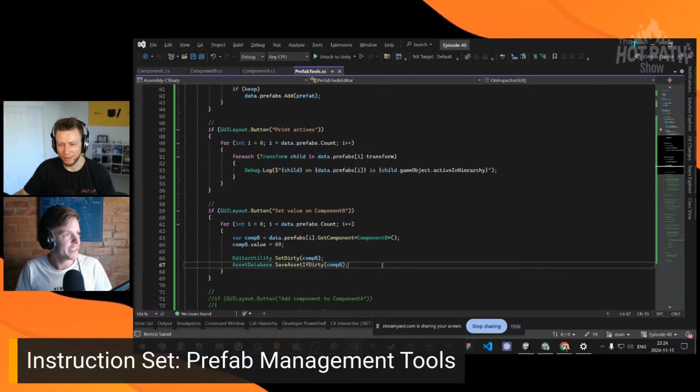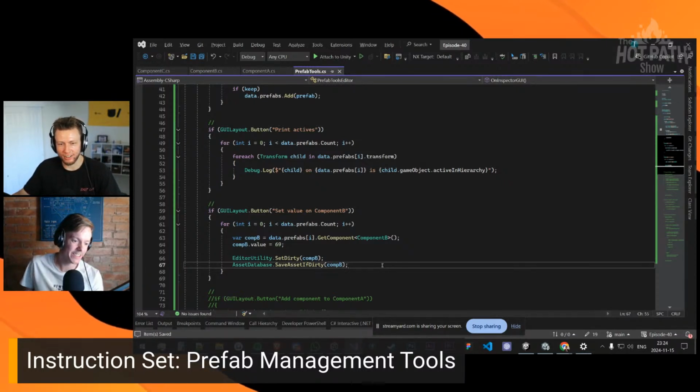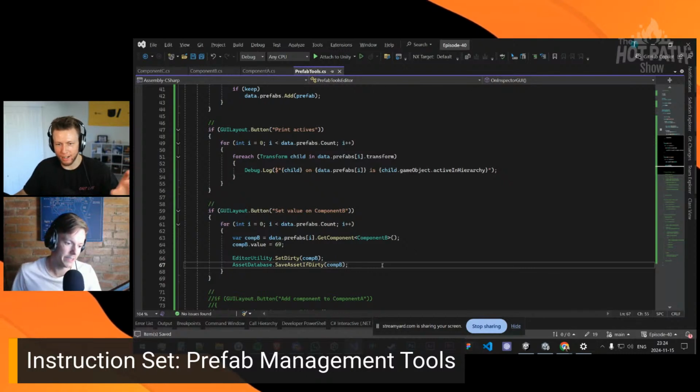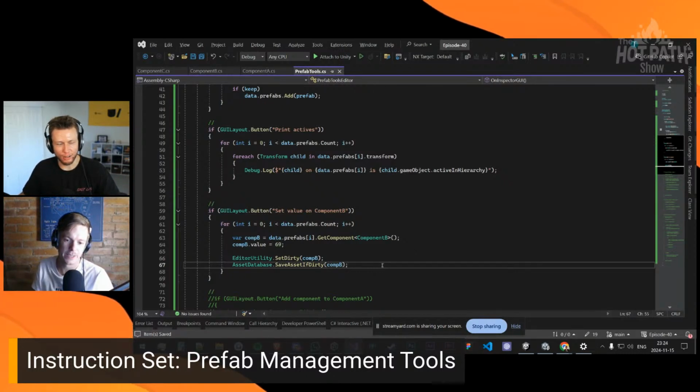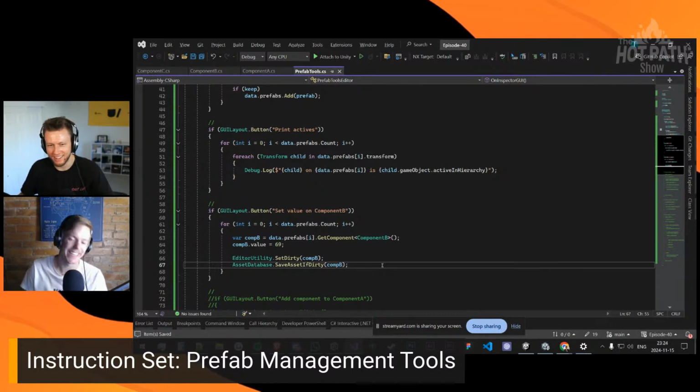Yeah, I was running into that exact same thing the other day. I forgot to have some of these calls in there, and I was doing some custom editor tooling, and things were just randomly reverting. I'm like, what the heck? Oh yeah, right. Yeah.